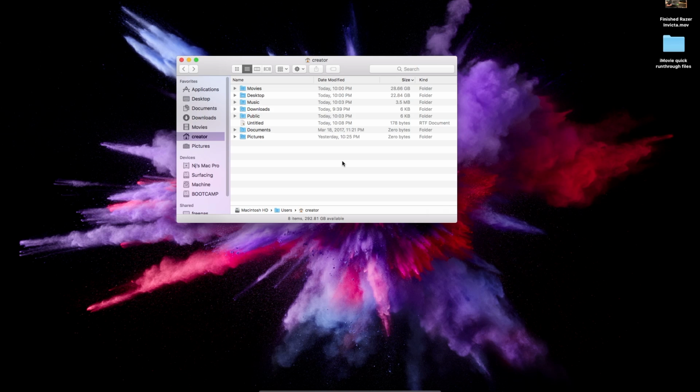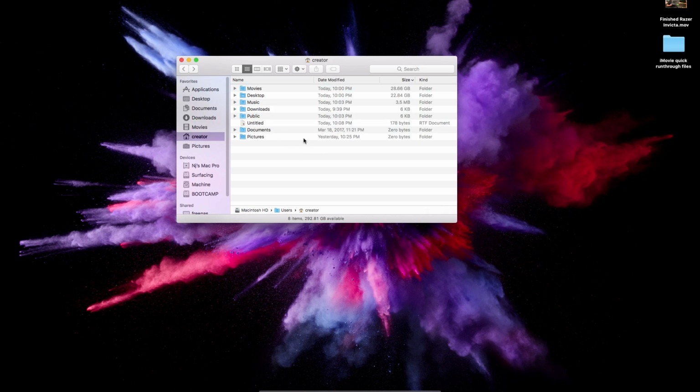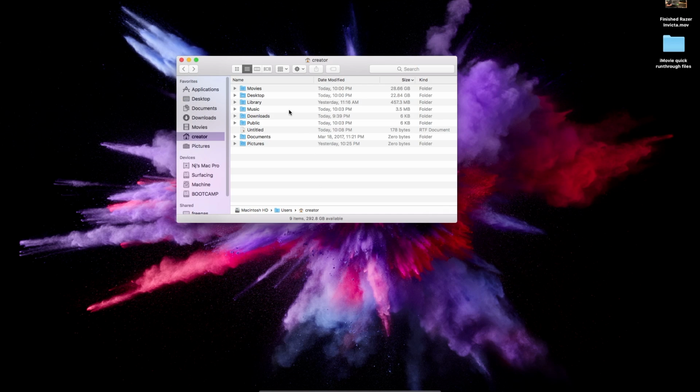Now I want to show you something else that's been hidden from us in the newer versions of OS 10 as well. If we hit Command J, we can choose to show our library folder. And then once again, I like to make this as use as defaults because I want to always show the library folder. And right here, we now have our library folder, and we can see that it is the 3rd biggest folder inside my creator folder. And it's taking up 457.3 megs.